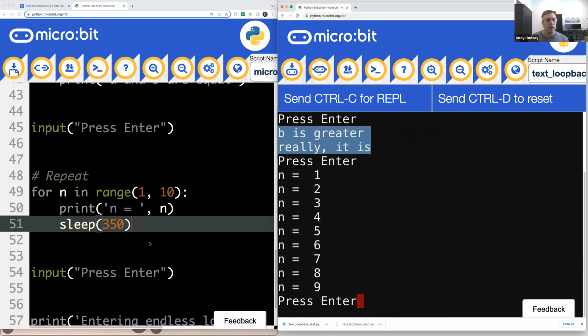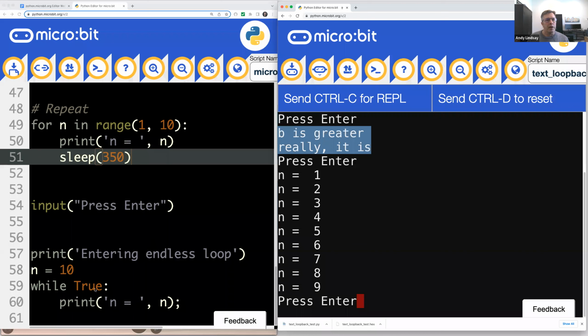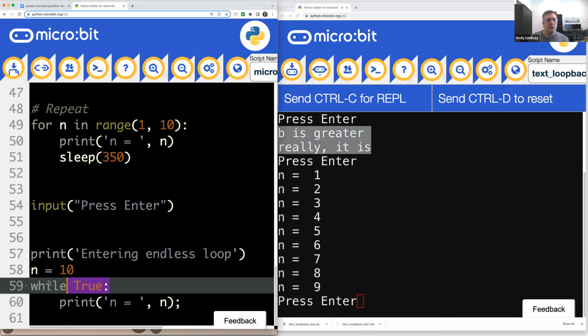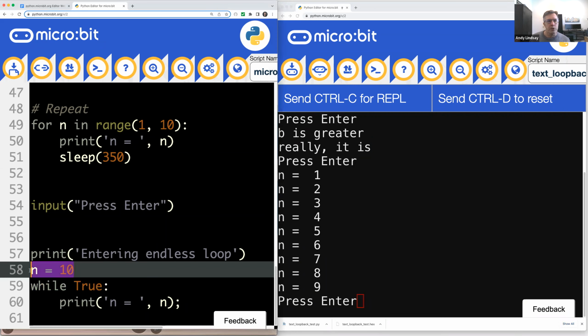There we go. And another kind of repetition is an infinite one, or an endless loop. And that is usually what your applications like your alarm clock and microwave oven and other devices are programmed to be inside. And so when I press enter, it's actually going to resume starting at 10.